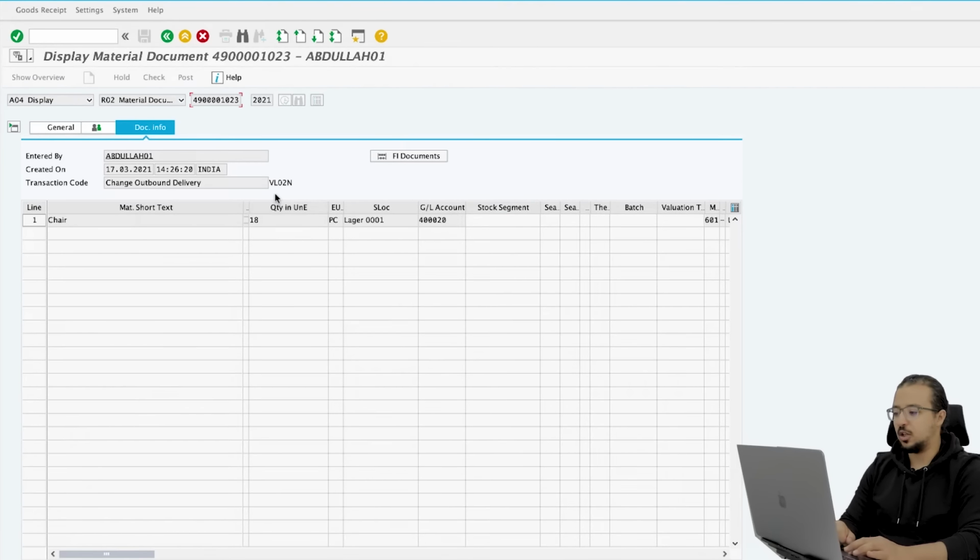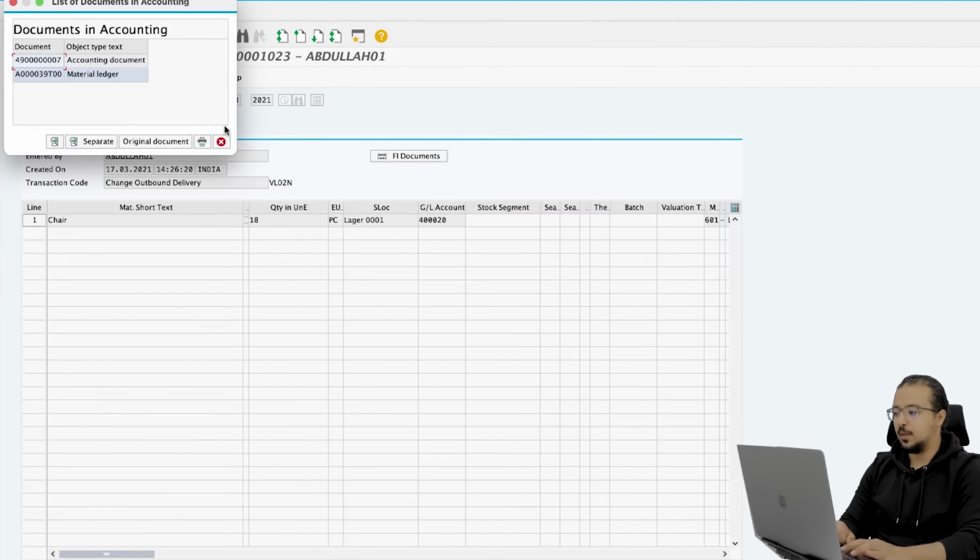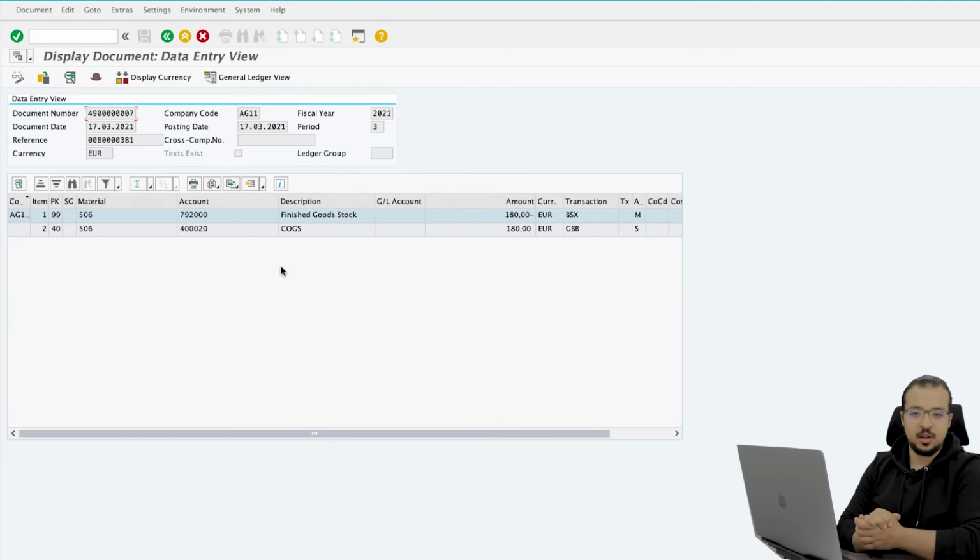And to see the financial document, you click here. And then you double click on accounting document. And here is our first financial entry. The entry is a debit to cost of goods sold and a credit to the finished goods stock with the value of the cost, not the price. So as you see here, we have 18 shares and our cost or internal price is 10 EUR per share. So the value we have is 180.